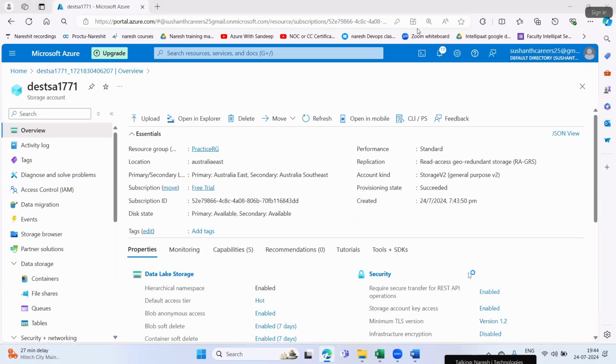If you want to create multiple storage accounts, then you have to write a script, using infrastructure as code. That will be done by DevOps engineers, not by you guys. Data engineers will mostly use the Azure portal, or else, if you really want, you have to learn ARM templates, Terraform, this kind of scripting language.